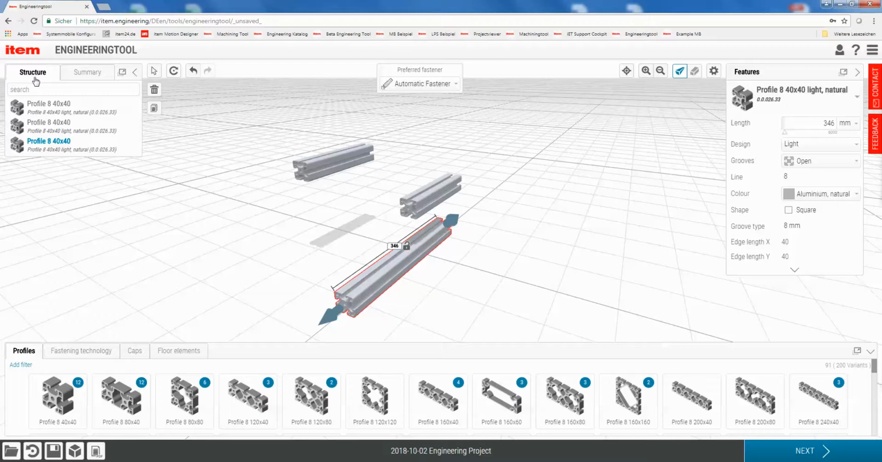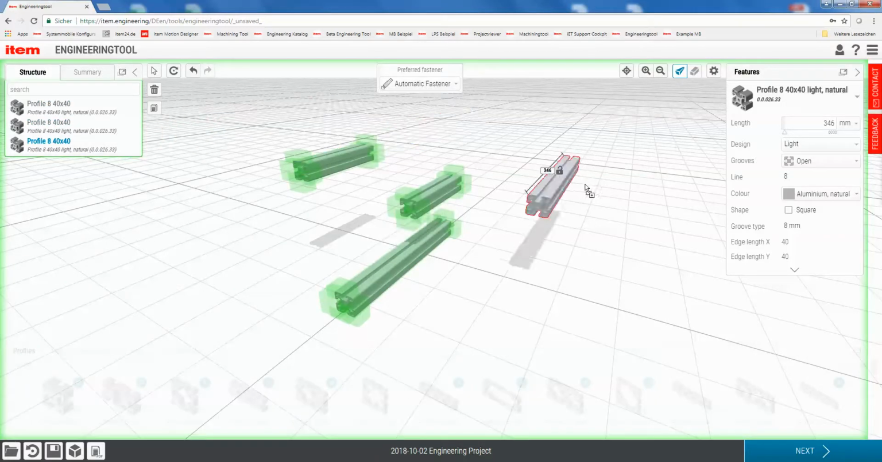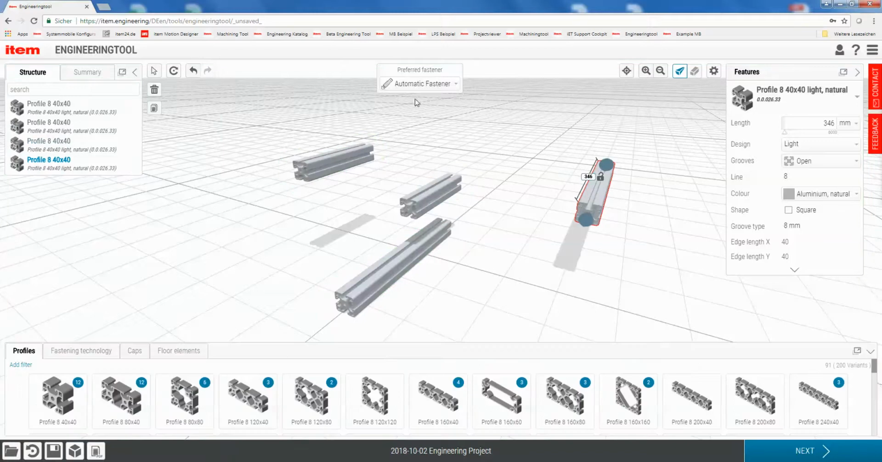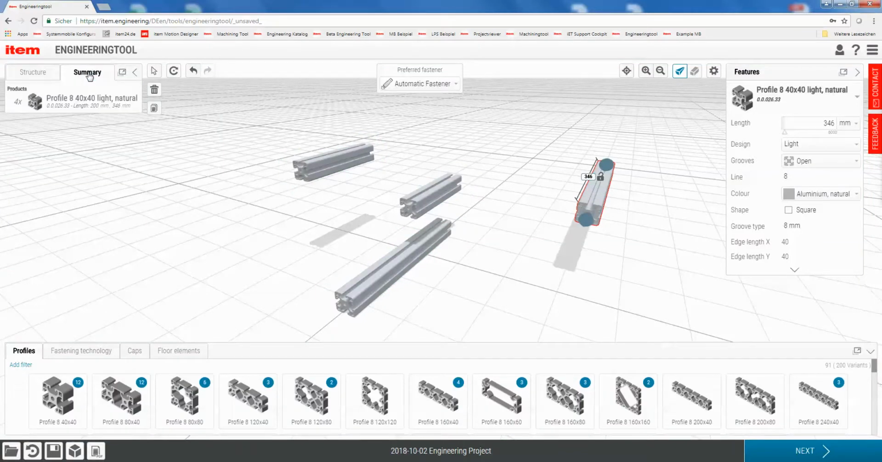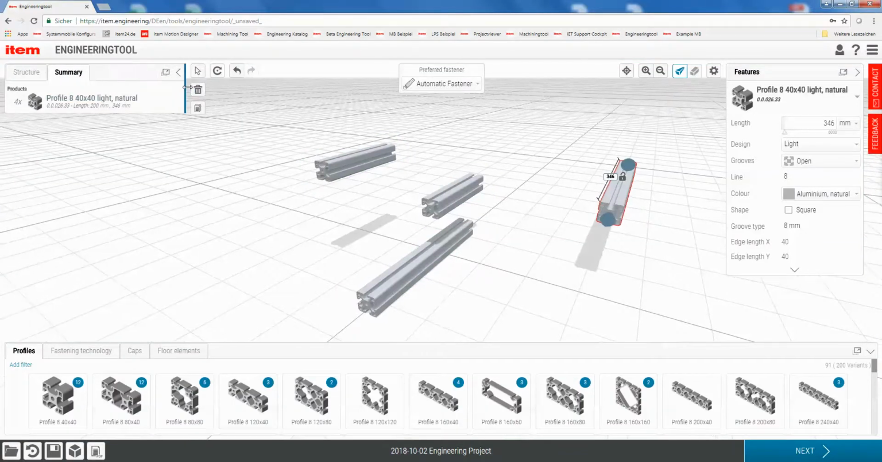You can as well import products from the structure, which shows you every single product which is used in your design. As soon as you're selecting a product in the 3D scene, it's as well highlighted in the structure. From here you can re-import it into your scene. It's similar to the summary. The summary just gives you the information about the different products. Same products are summarized at one position.